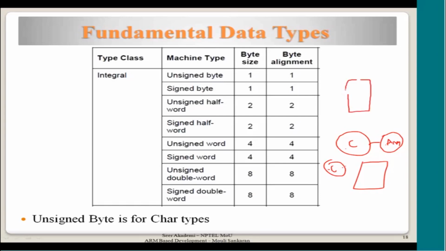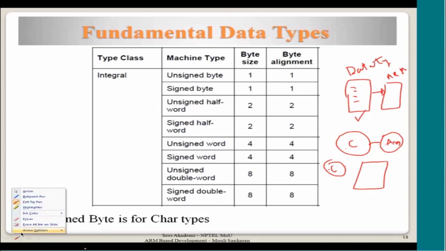Another thing is that the language will have some standard data types, right? Now, how are these data types mapped to the processor hardware? ARM has a 32-bit register. The C language defines some data types. How are they mapped to the particular architecture? That is also defined in this standard.